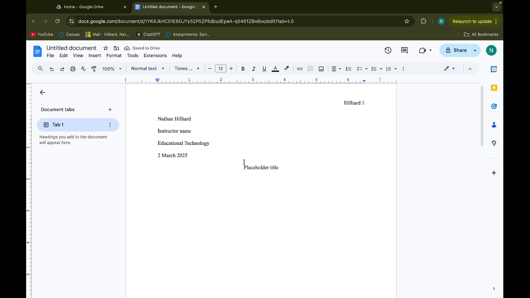Okay. Another thing that we can do is come back to where we would begin to type our body text and go back to a left align, just so that it's ready for us when we start typing. We can title this something like MLA template.